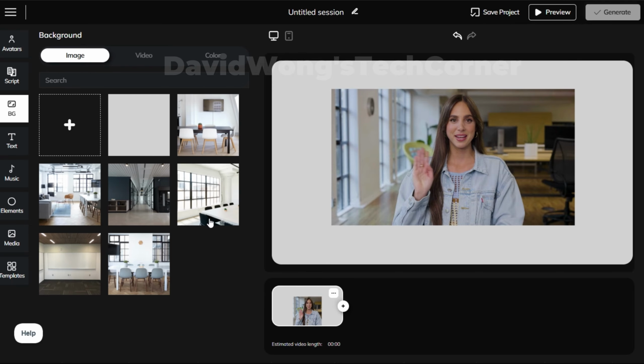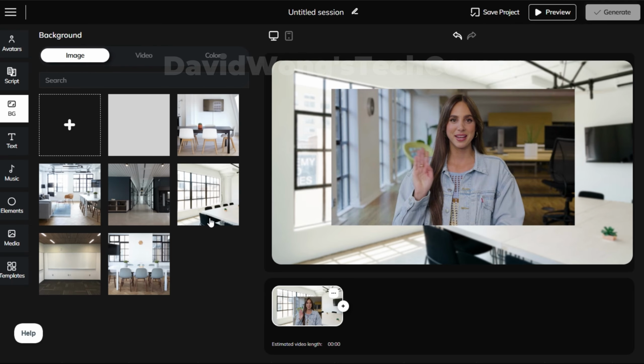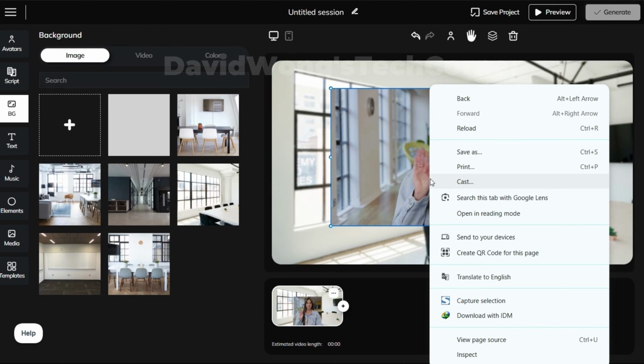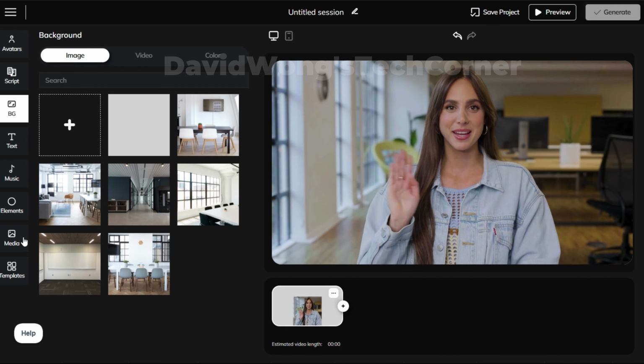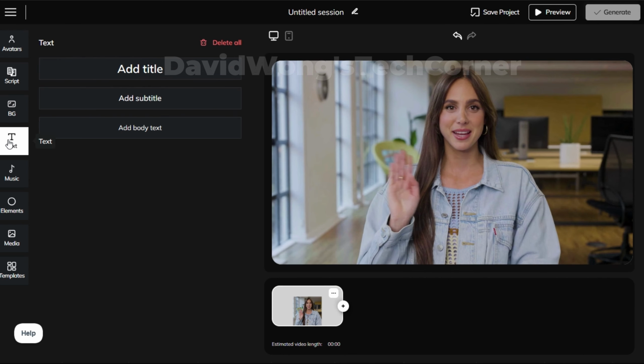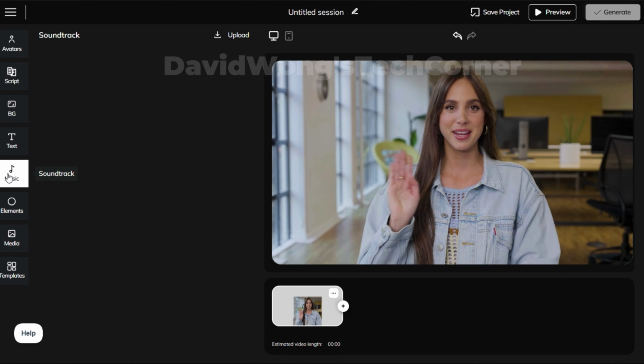After that, you set the background by choosing from the library or uploading your own background image. Then you have text. Add headlines, captions, or callouts on screen. This is useful for highlighting benefits, adding a quick offer, or keeping viewers focused on the main point. You also have music, which gives you the option to add background audio to set the mood for the video.